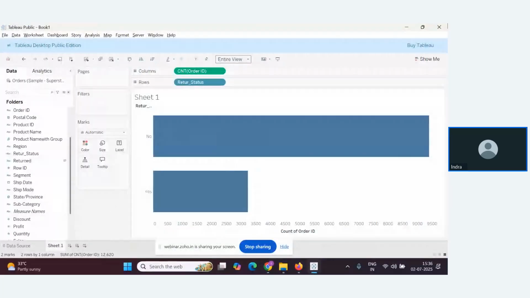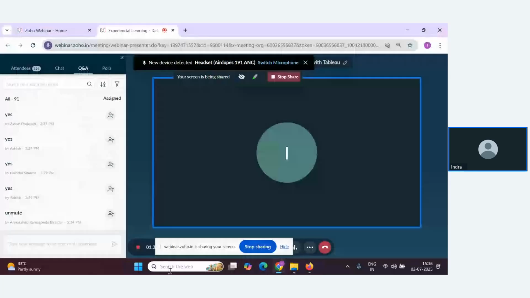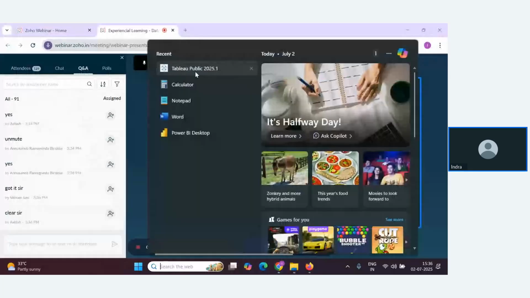Let's move to the next one. Let me close this one. Open a new Tableau file because the next thing that I want to discuss is cross database join.